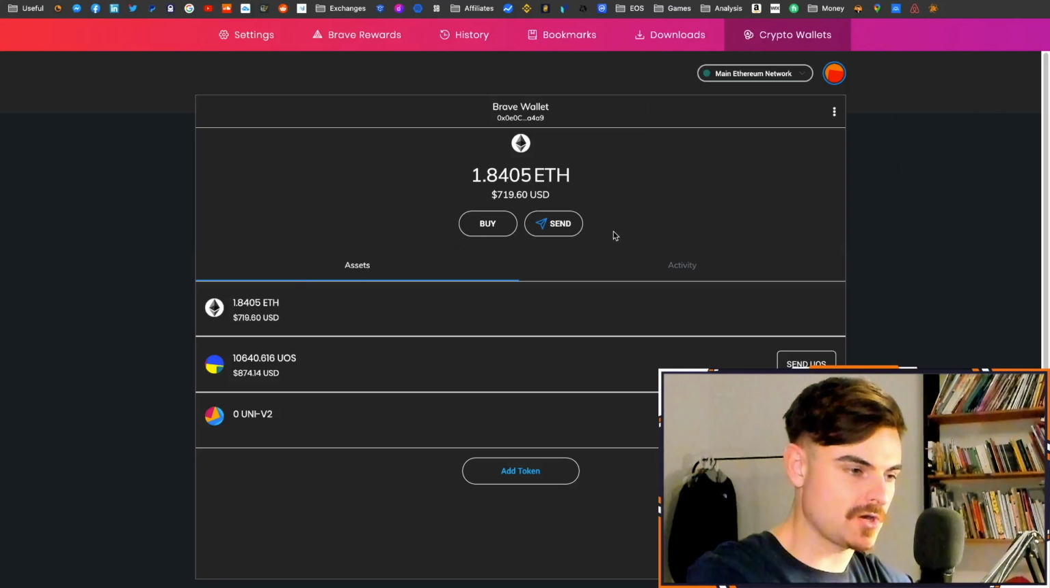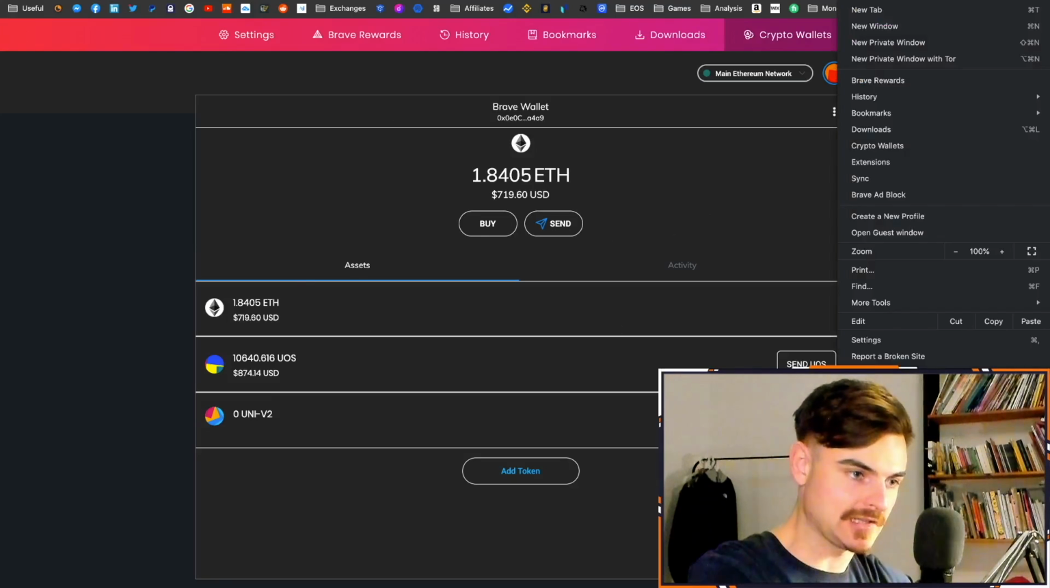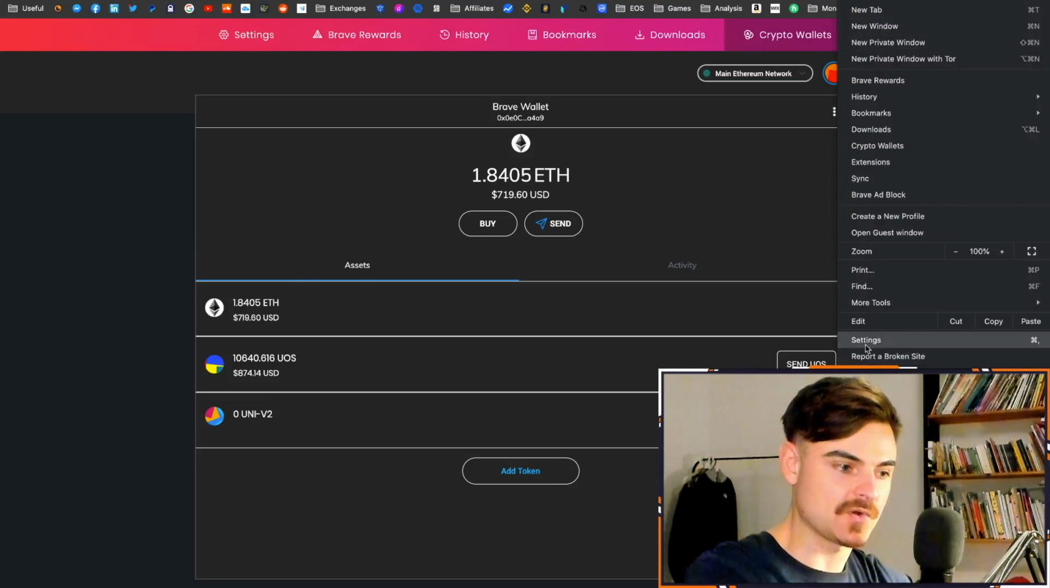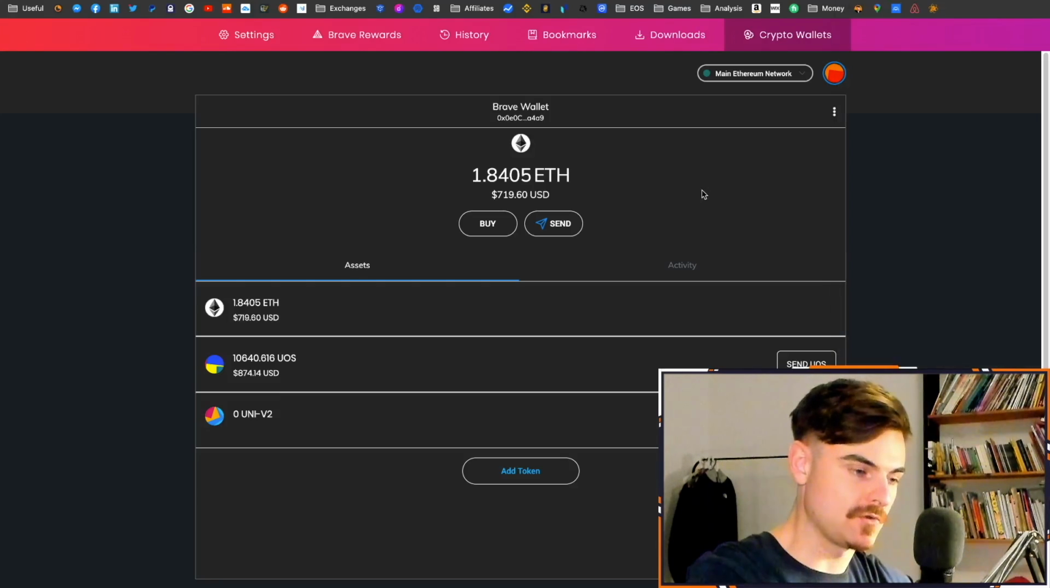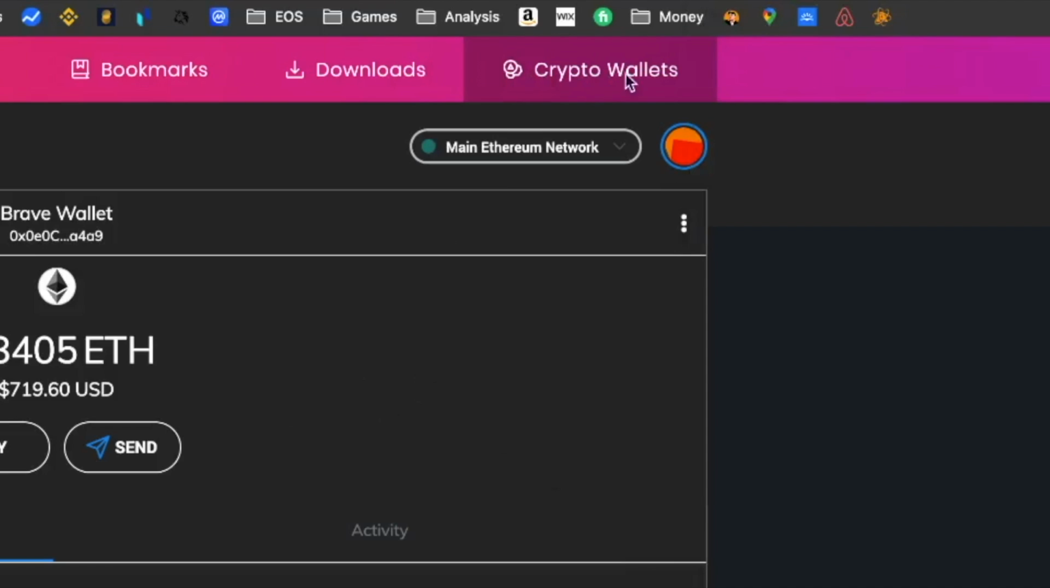So this is my cryptocurrency wallet. How you get to it is you click the three little lines up here, and then you click on settings, right? It'll take you to this screen. You can bookmark it, whatever you want, but let's cut to the chase. So it says here crypto wallets.